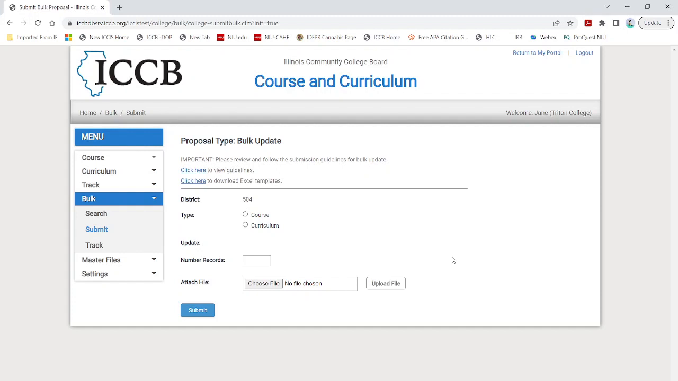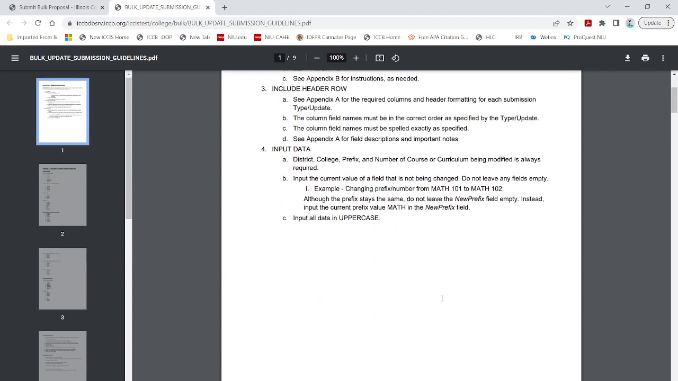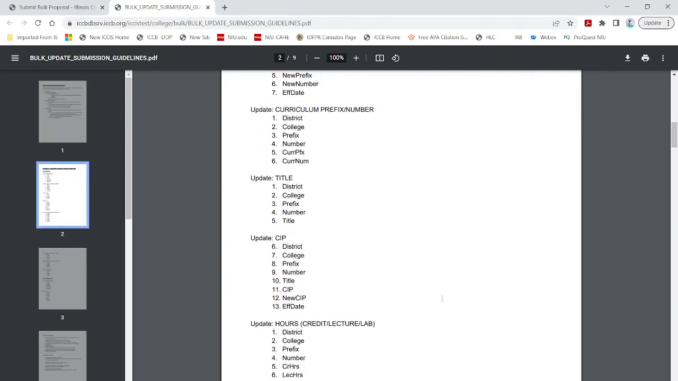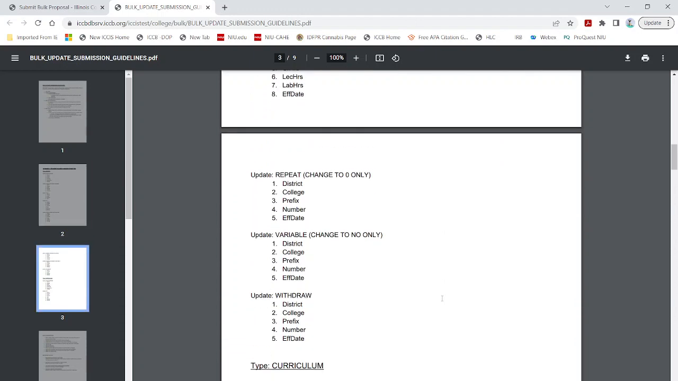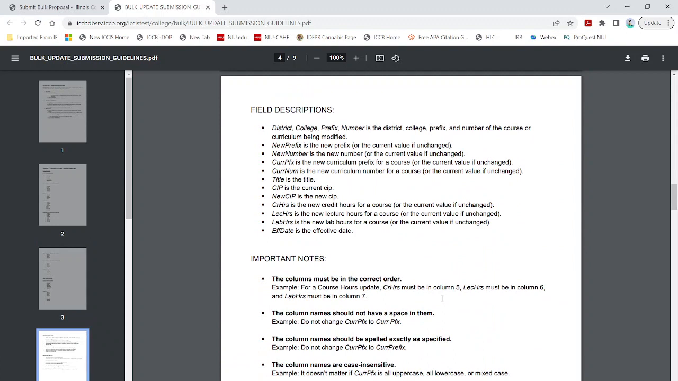Differently in that bulk update requests are submitted by attaching a spreadsheet including specific information only necessary to update the master file. The spreadsheet attachment must follow specific guidelines as outlined here. This guideline document includes a list of required fields for each of the update types, definitions for each field, important notes about formatting the spreadsheet, and screenshot illustrations of format requirements using MS Excel. Please review these guidelines before starting a bulk submission spreadsheet.